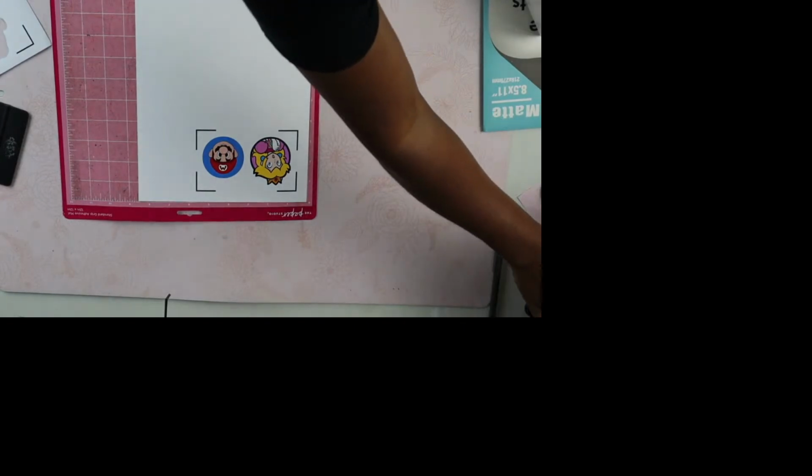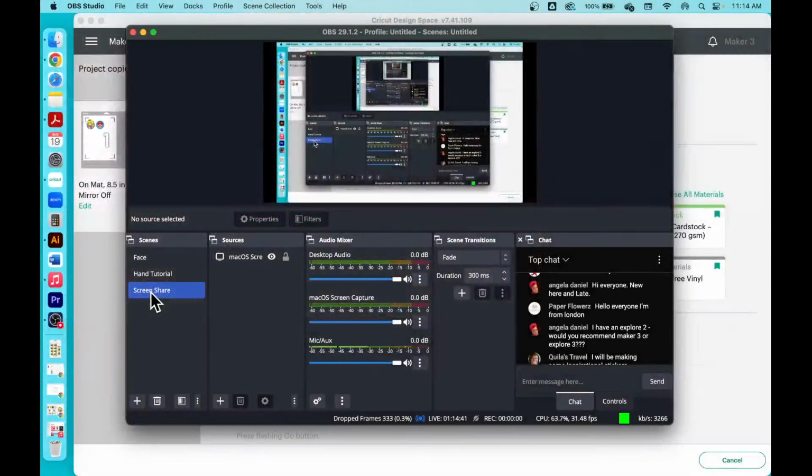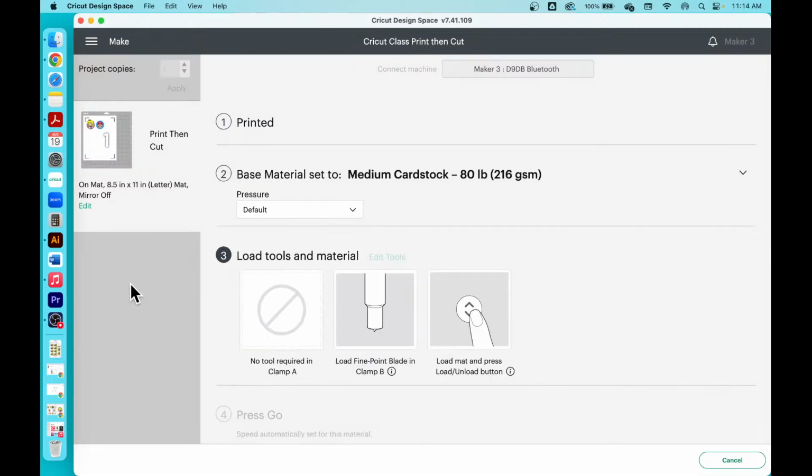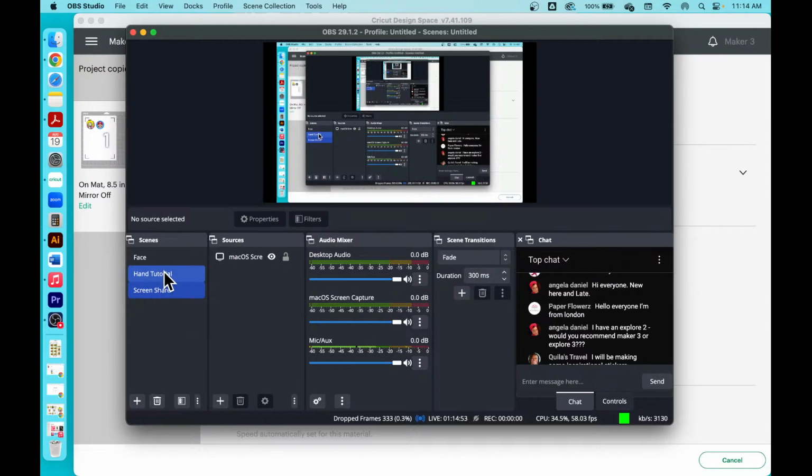Okay, go back over to Cricut Design Space, and for the material I'm going to use medium cardstock, and then I'm going to just load this into my Cricut machine.